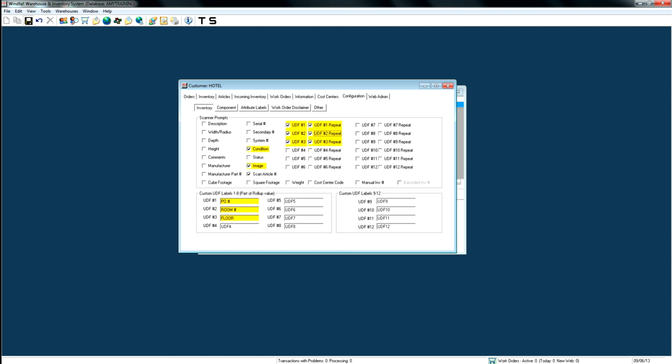So it's yellow and we save. So you can have tag numbers and article numbers. If you want to capture more data other than what you're capturing at the article level, you can use the scanner prompts to collect that.